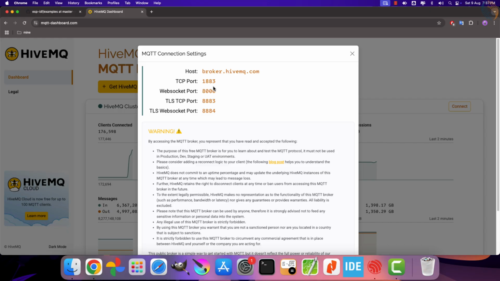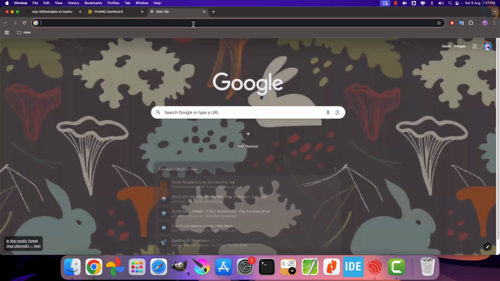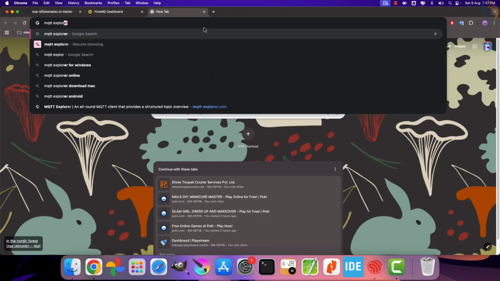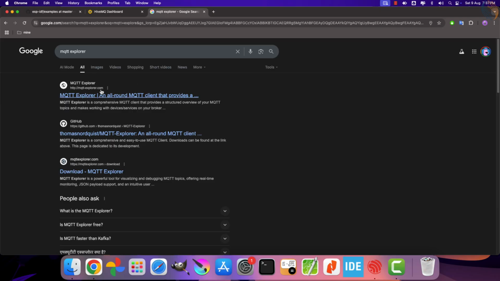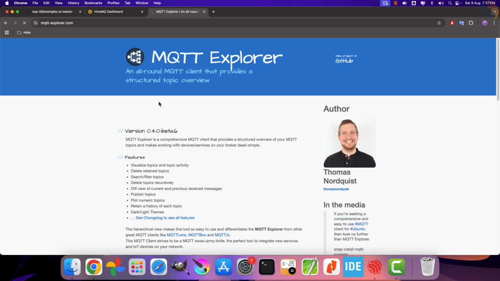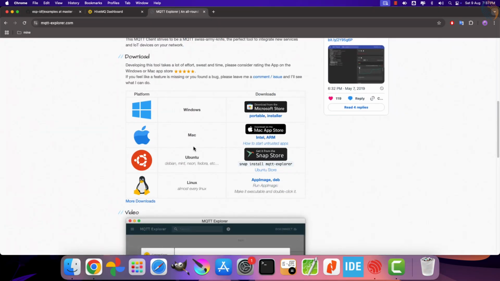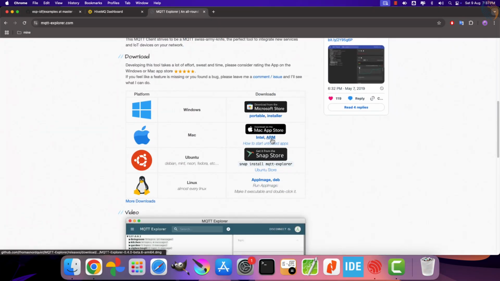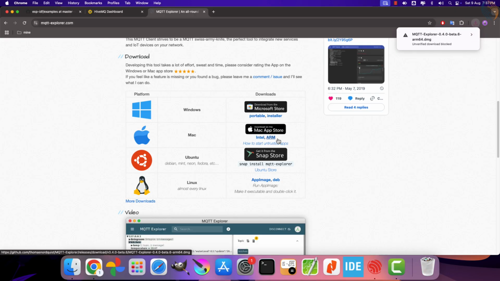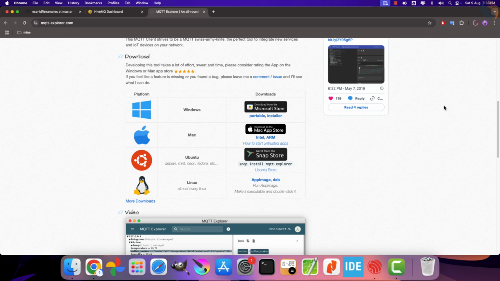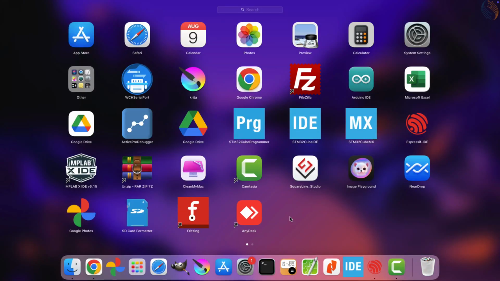Next, we also need an MQTT client, a tool that can subscribe to topics and publish messages. The ESP32 will act as one client, but for testing purposes, we'll use a second client on our computer. I recommend downloading MQTT Explorer for this. Since I am using a Mac with the M2 chip, I'll download the version meant for the ARM processor. You can choose the one that matches your operating system. Once downloaded, you can either install it or run the standalone version.